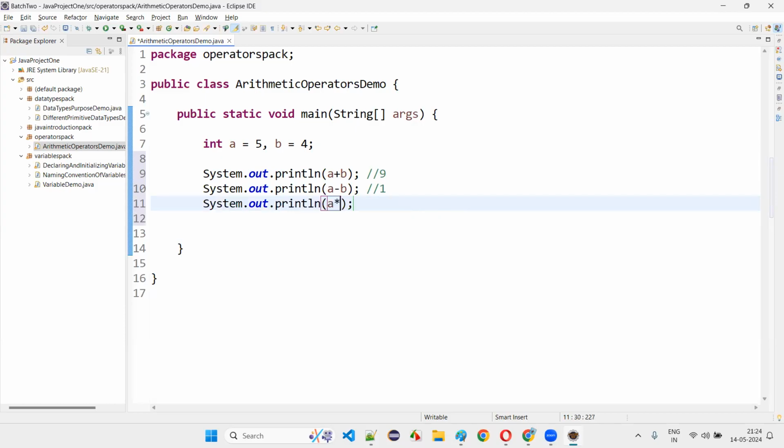System.out.println A multiplied by B. The multiplication operator is what? Asterisk symbol. In Java, for multiplication, what is the symbol, guys? Asterisk, a star kind of symbol. Everyone type the asterisk symbol in the chat box. In mathematics, we have an X kind of symbol, but in Java, we have the asterisk symbol. For multiplication in Java programs, you have to use the asterisk symbol. A multiplied by B, what is the output? 5 4s are 20.